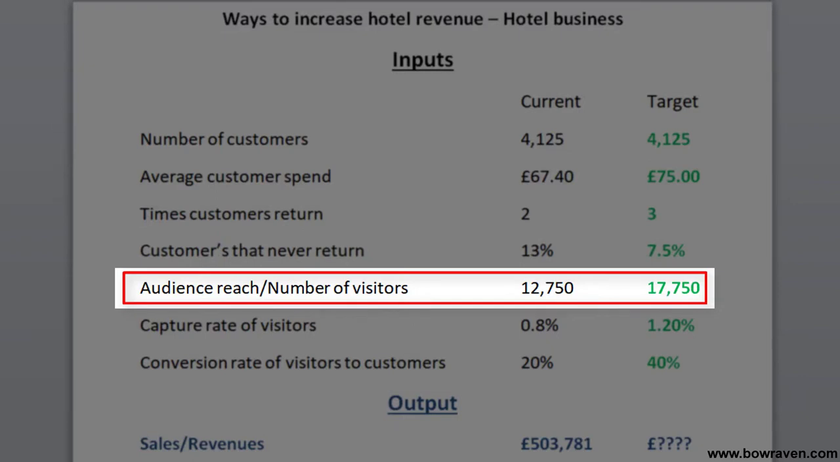The following number is our audience reach, or number of visitors to either our website, to our Facebook page, to TripAdvisor and so on. It's our audience reach of the people that potentially will be seeing our hotel. And presently that's 12,750. Our target is 17,750. And there are a number of ways that we can achieve that.